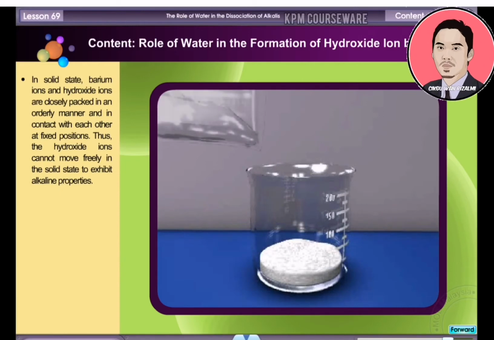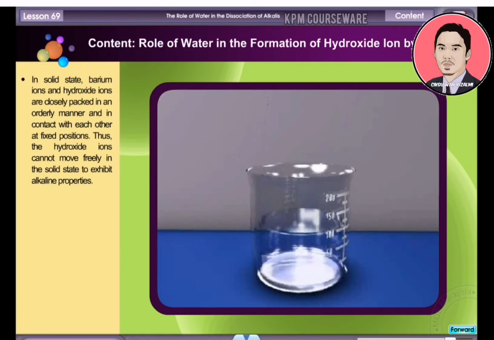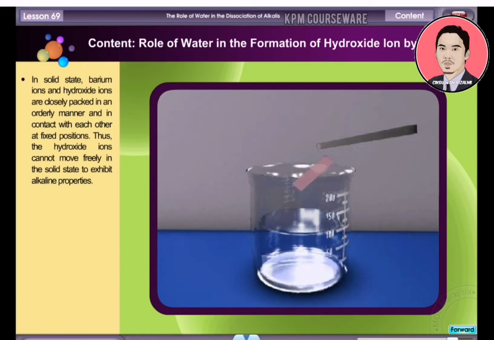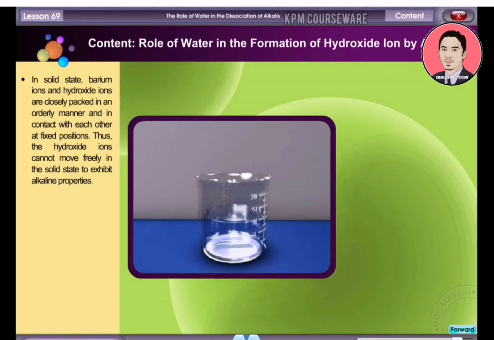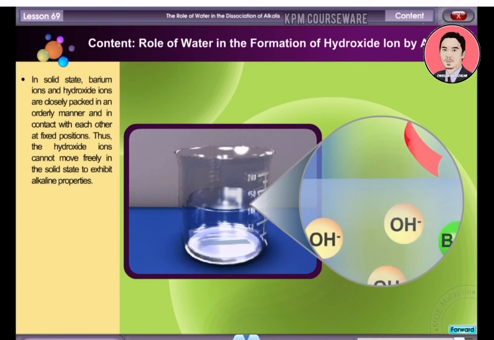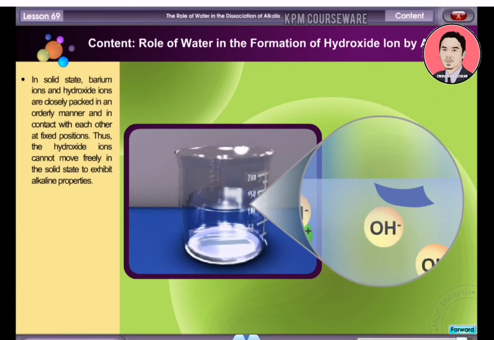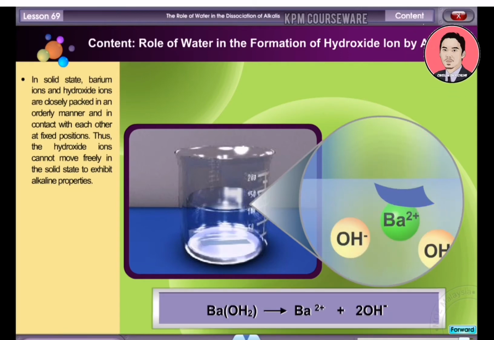When barium hydroxide powder is dissolved in water, it ionizes to produce free-moving barium and hydroxide ions. These free mobile hydroxide ions can exhibit alkaline properties. We can write the equation as shown.